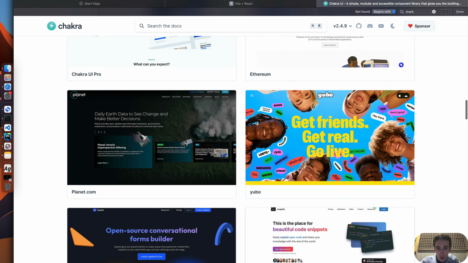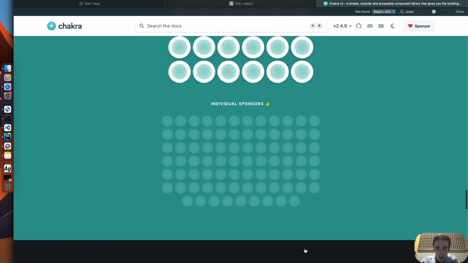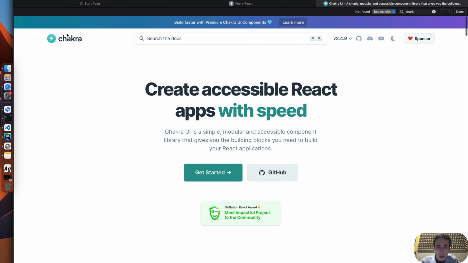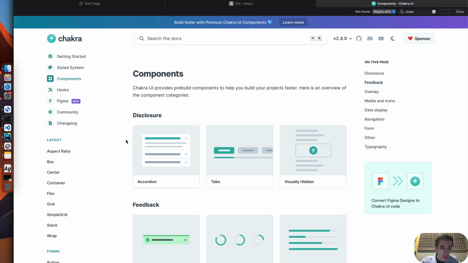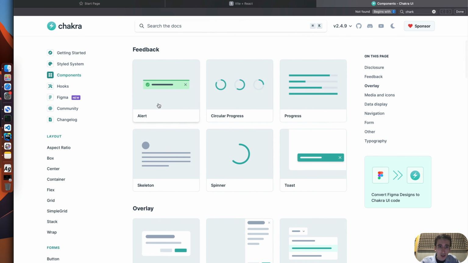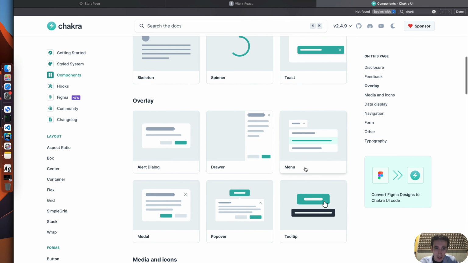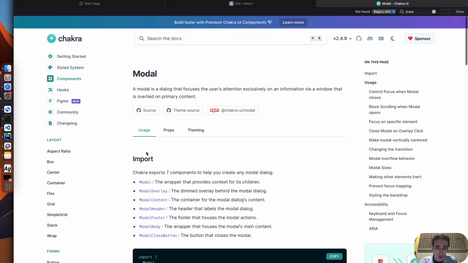You see there are a lot of templates, like examples you can use. And for us, we will just have a look to the documentation, the basic ones, components. So feedback, wow, really nice. You see some alerts, circular progress. Yeah, that's nice to have a spinner. And even this one is really good. That one, modal, you see, like you could use a modal.